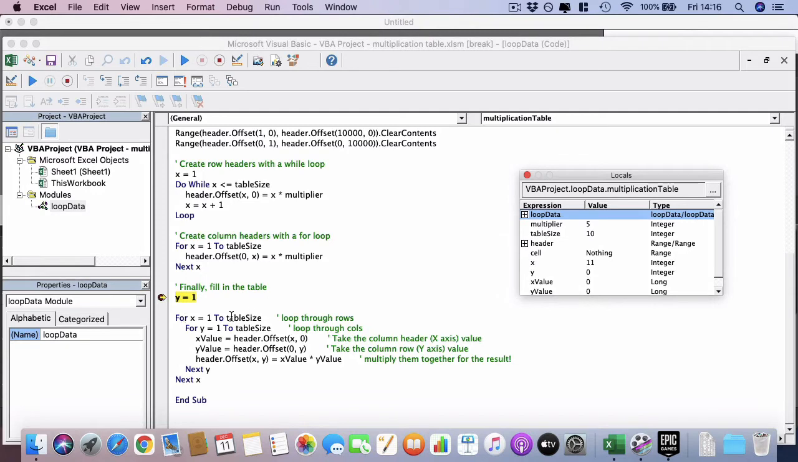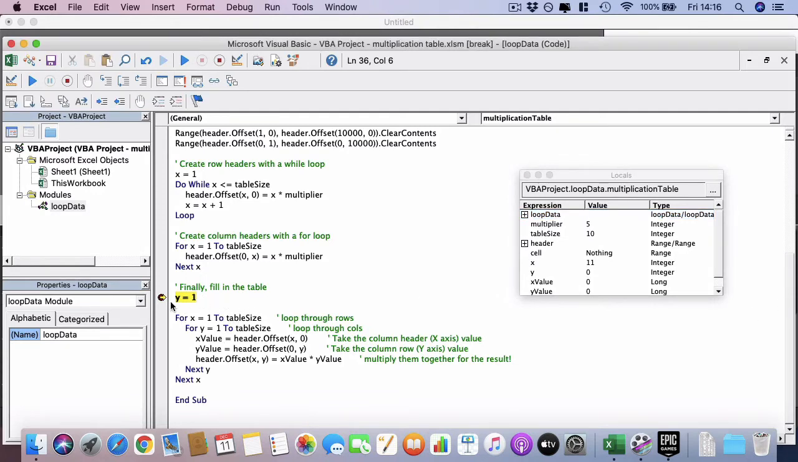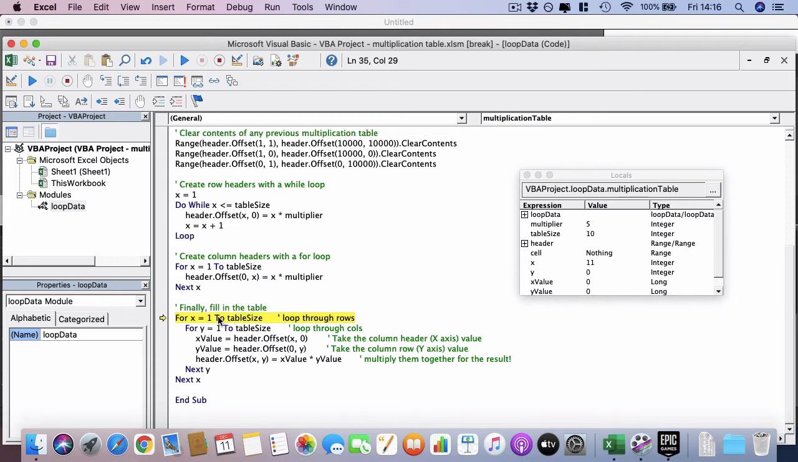So first we're going to do a loop. So, we can see here we actually don't need this y equals log 1, so we're going to delete this. There we go. So we're finally going to fill in the table. And the first thing we're going to do is we're going to loop through the rows.